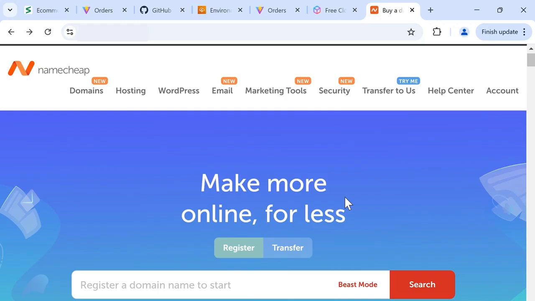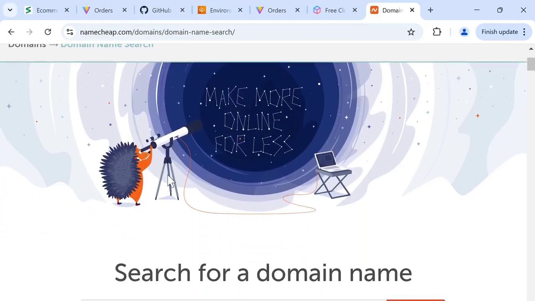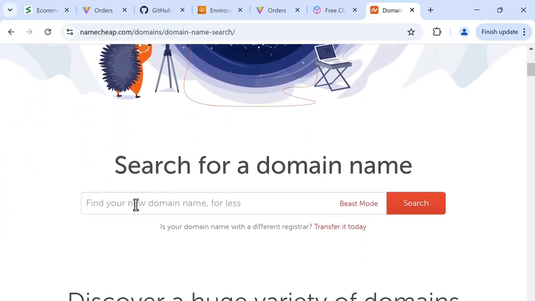Once we're on Namecheap, we're going to search for a domain name that we want. If you see a search box here, you can search for it. Otherwise, we can go to Domains and Domain Name Search. And we'll scroll down here and search for a domain name. So domain names are unique. Once they are taken, like youtube.com, we can't purchase it anymore.